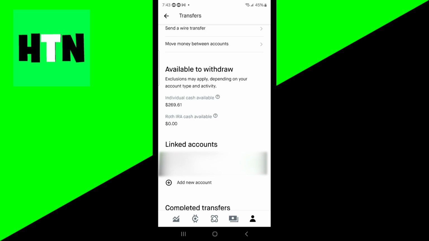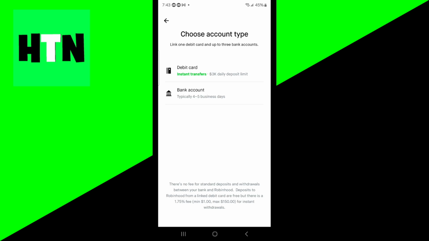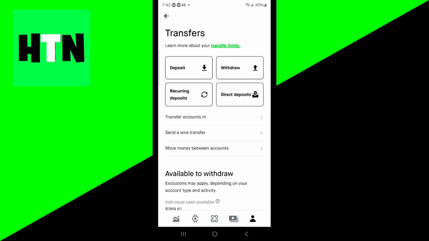And from here, you want to make sure that you link a debit card or a bank account. So if you have not linked a bank account or a debit card yet, do not worry, because all you need to do is press on this button that says add new account. And then you can either put in a debit card or a bank account. It should be relatively easy. You should be able to do it with just the information. And it really doesn't take that long if you're doing it with a debit card. But if you're doing it with your bank account, then it may take a little bit longer, so please just keep that in mind.